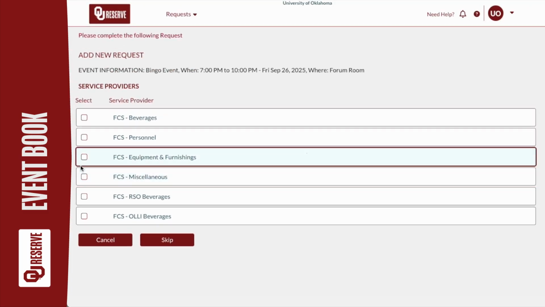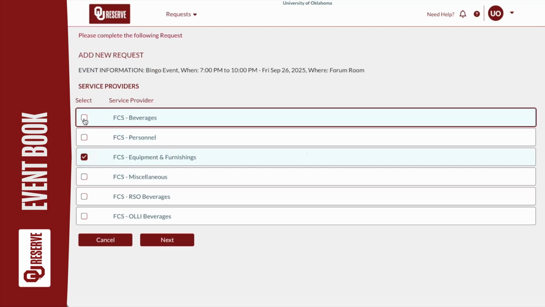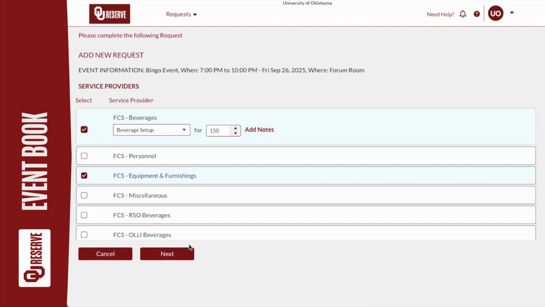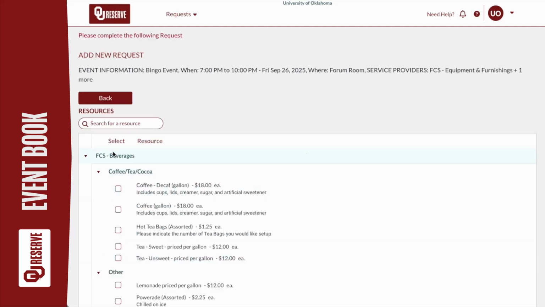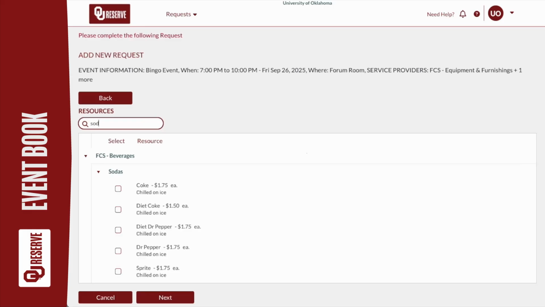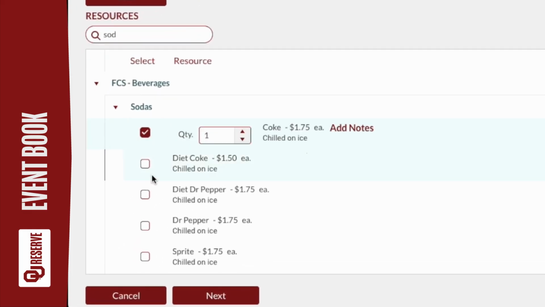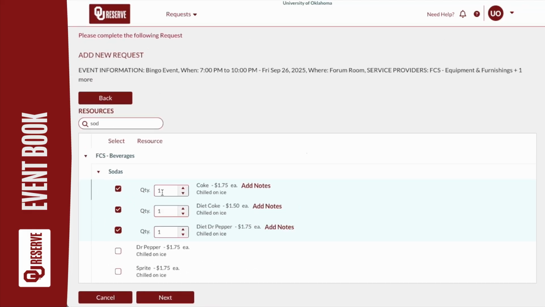If there are services you wish to include in your event, just click the box next to each service you'd like. Each service comes with a pricing detail that you can see right on the screen. There's a search bar you can use to quickly locate a specific resource. Just select the box next to each resource you need and specify the quantity required.